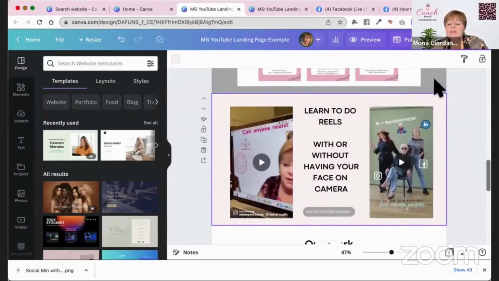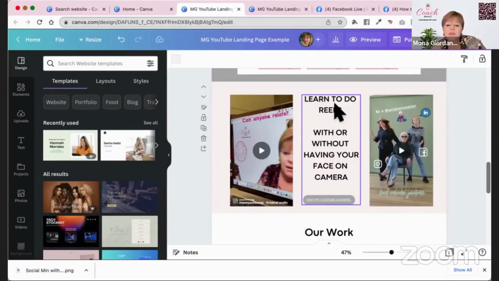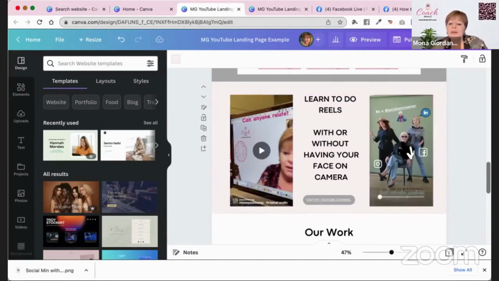Now, one of my specialties that I want to let my baby boomer and Gen Xers know is that they need to be doing reels. So here I'm letting them know that they can learn to do reels with or without having their face on camera. So I've given them a video example of each. This one is using your face on camera.